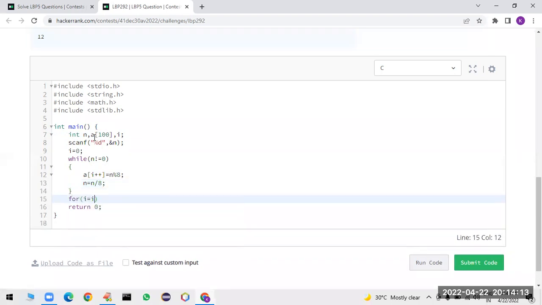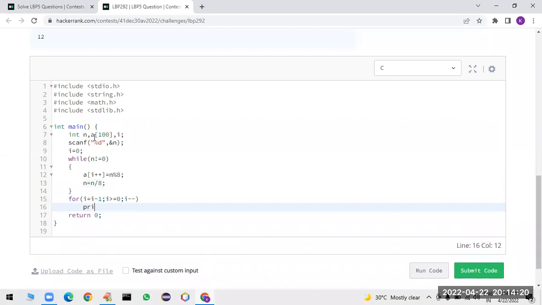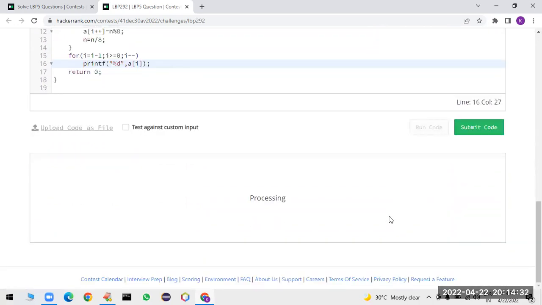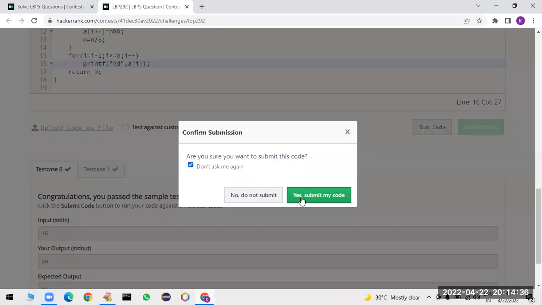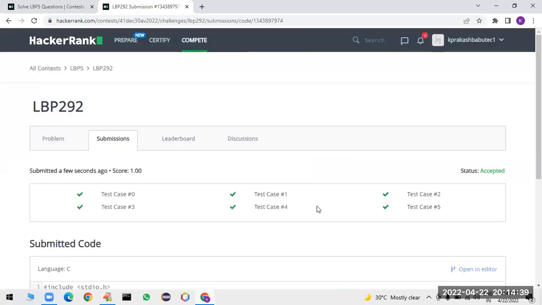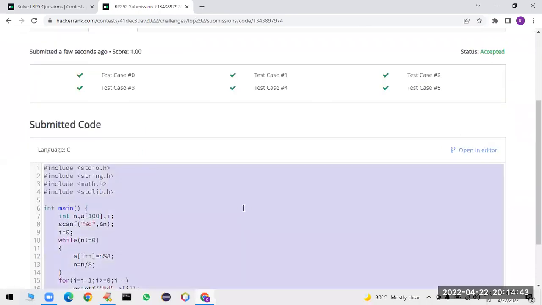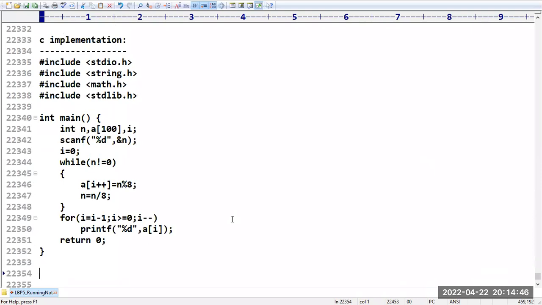And for i is equal to i minus 1, i greater than or equal to 0, i minus minus, I want to print the value. So printf percentage d, after that space is not required. I am going to print a of i, which will print the given data in octal format. Yes, perfectly working. Submit the code for final approval. I think all the final test cases are also satisfied. This is how you can implement it in C language.